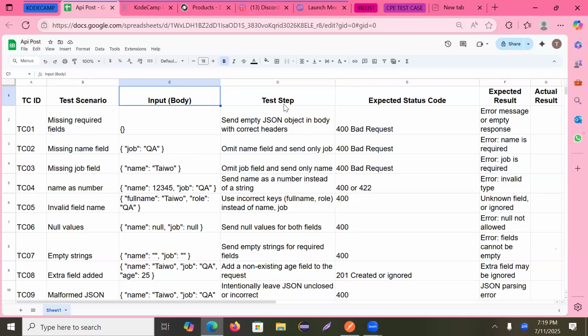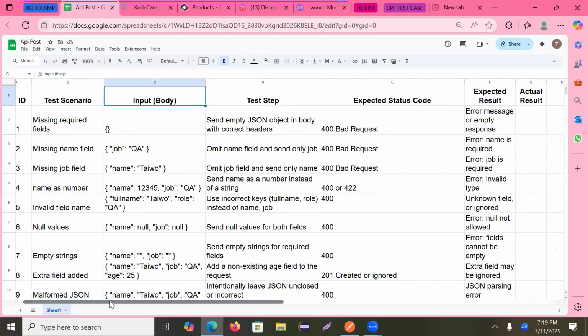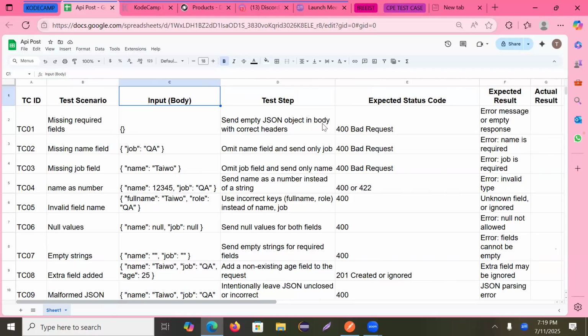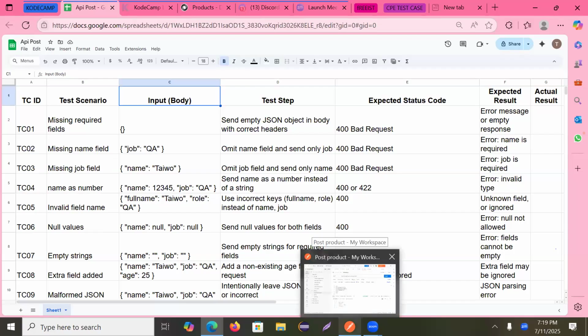That is not 201, which is for a post request, then your expected results and your actual result. So I will be missing required field. We have actually checked for this. Missing name field. If there is a name field on the request, we can also check for that also. If there is a field, okay.